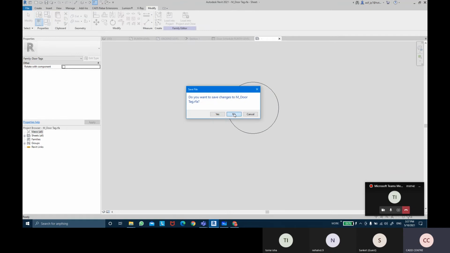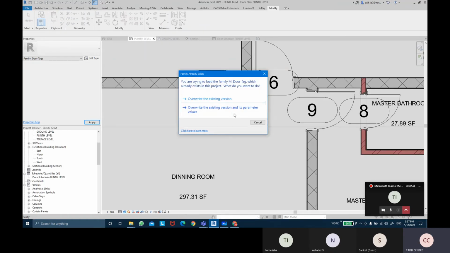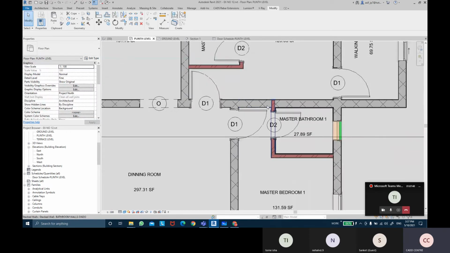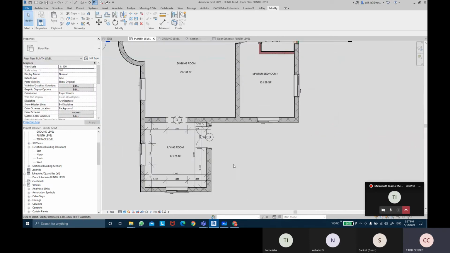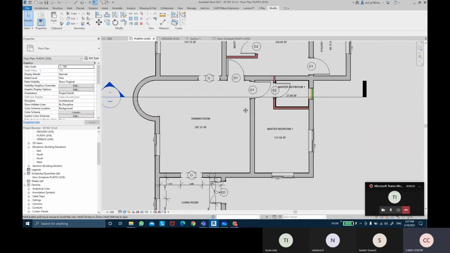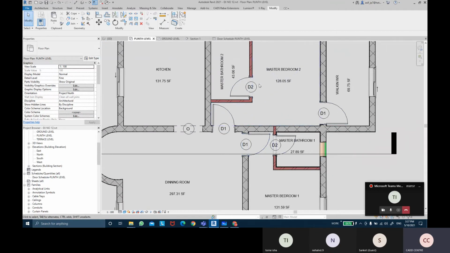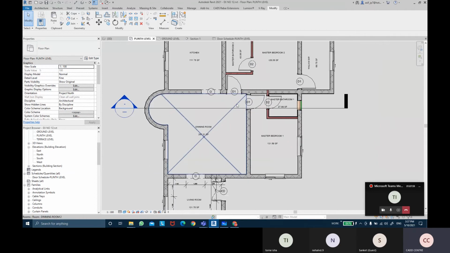If you want to save this, then click on no, override the version. Now you can see instead of showing numbers, it shows me the tag that we have provided. So we have opening, D1, D1, D2, D1, D2, all of it appearing.